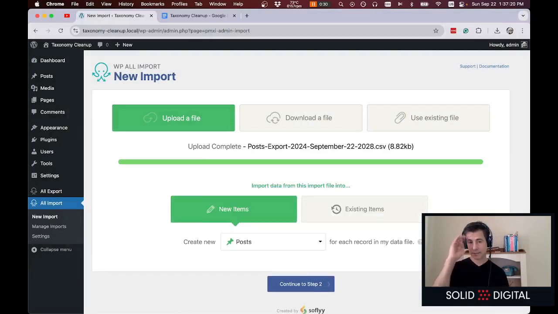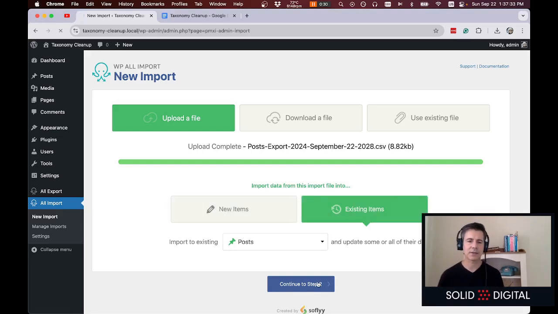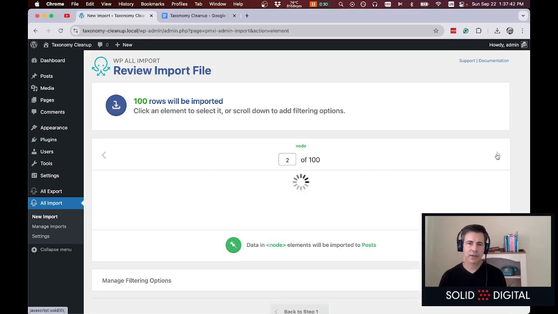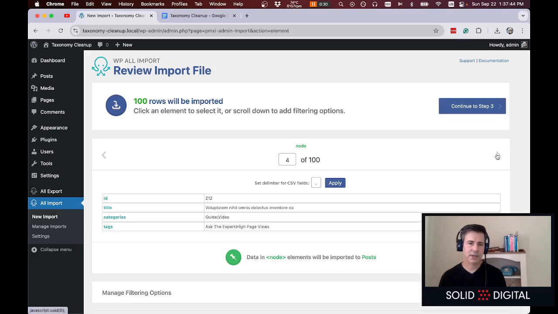We'll upload this, and we have to say whether we're going to be importing new items, new posts, or updating existing items. In this case, we know we're going to be updating existing items, so we pick that. And you can review your data here. So essentially, you can go through each line of the CSV. Each of these screens is a line in the CSV with the ID, title, categories, and tags.